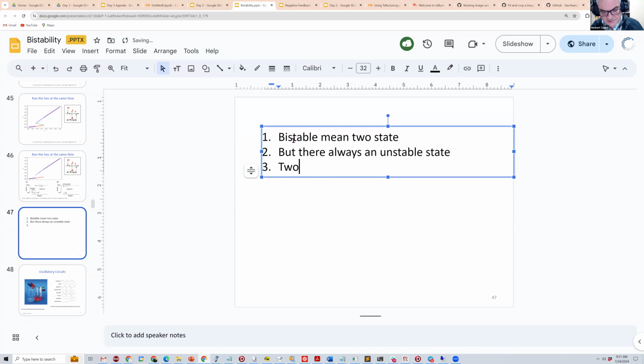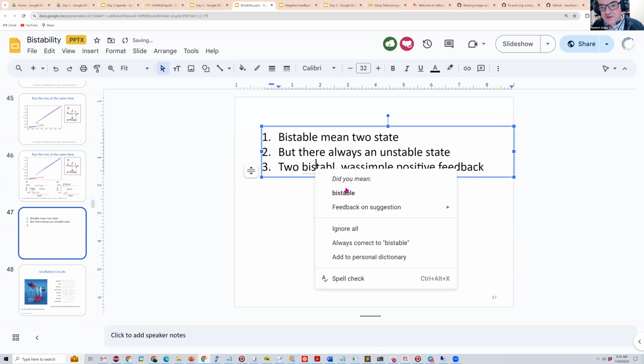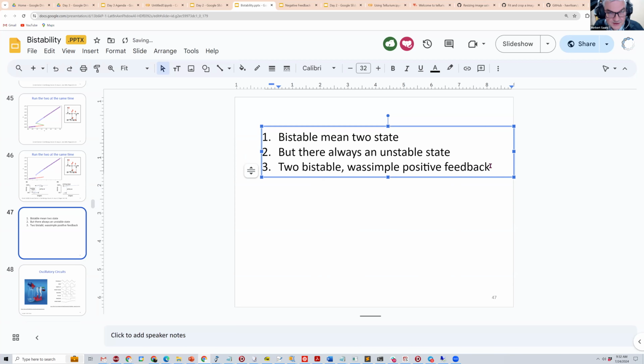Two examples of bistability. One was a simple positive feedback. That was just two reactions, and the intermediate species had a positive feedback on the first reaction. The second one was a toggle switch.